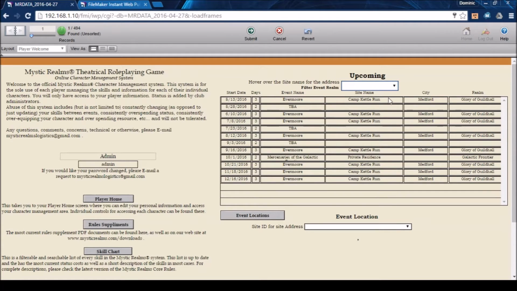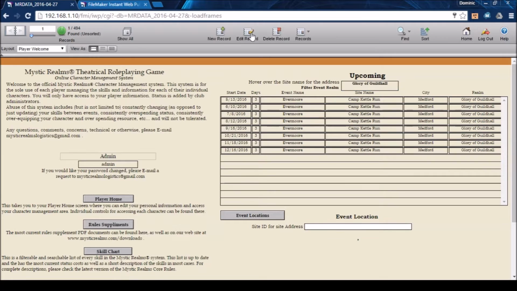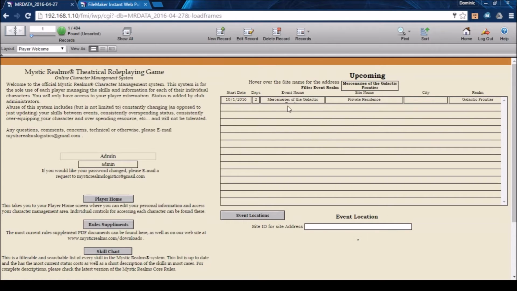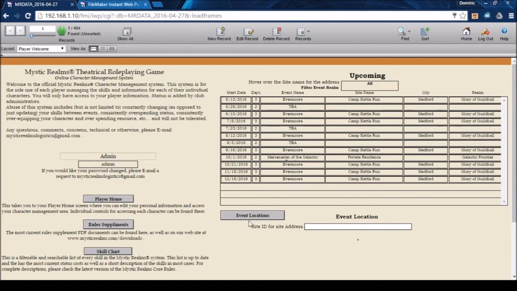So you can click the drop-down menu, which I see is not showing, but there we go. So now you can see that it's changed to Glory of Guildhall, and then you would click Submit, and it would filter to only the Guildhall events. Or you can click here for Mercenaries, and then only the Mercenary events will show. Or it defaults to all. So that's the main functions of this page.